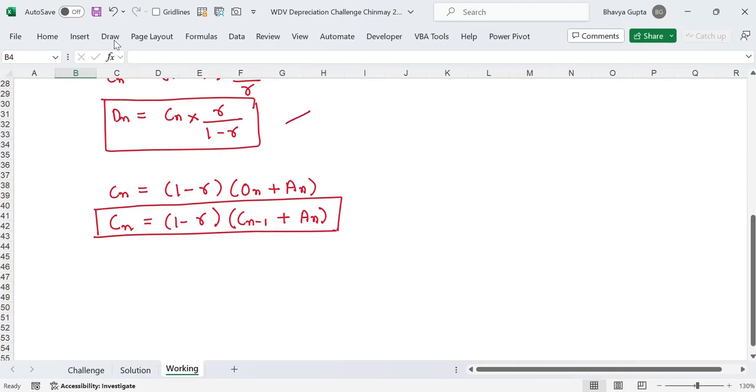So we are going to use these two equations to arrive at the final result and create a scalable depreciation schedule. First we will utilize this equation to find the closing balance for each of the years, then later utilize this equation to find depreciation using that closing balance. And then finally we will add them up together to find the opening balance. So that's how we will approach this problem.